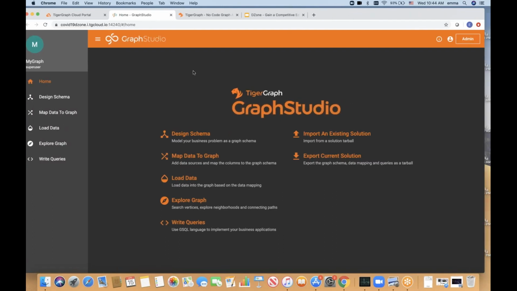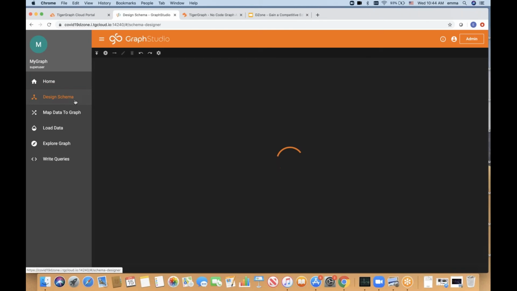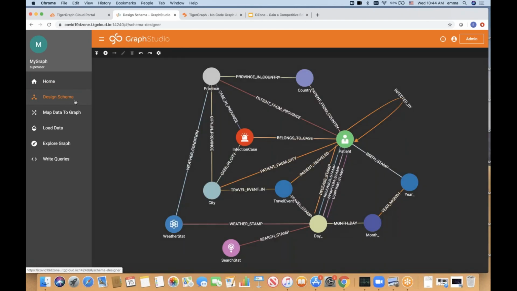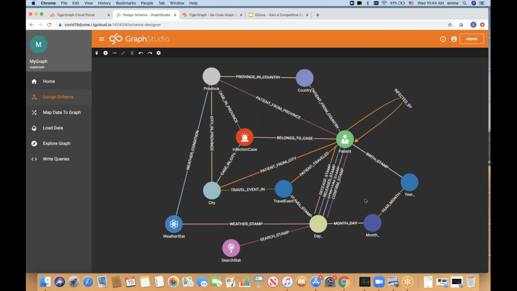Voila, you can see our Graph Studio, which is our developer SDK for the specific solution and starter kits. And as I mentioned, we packaged the graph schema already in these graph starter kits. As you can see, for COVID-19, we designed this schema with infection case, patient, time, and city vertices, and also all the edges in between these different vertices. So we reorganized the relational schema into a graph schema here.